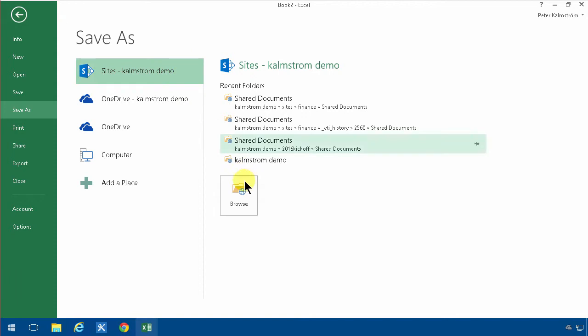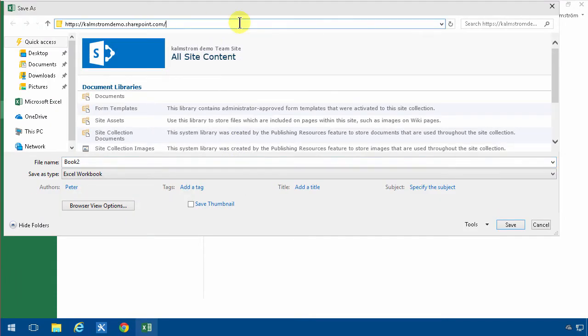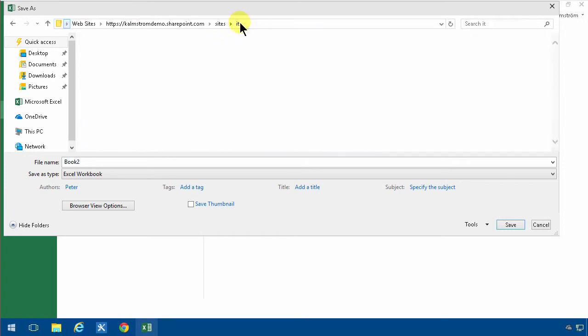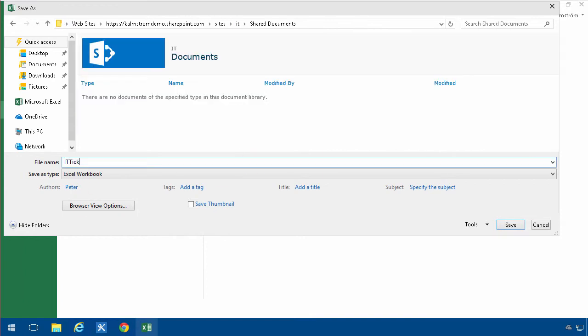So I'm going to just browse here. As you see, that's pointing now to my company team site, which is not where I want it. I want it on the IT site where I'm working. And here I'm going to save it into Documents and select the name of my workbook, IT Tickets Summary.